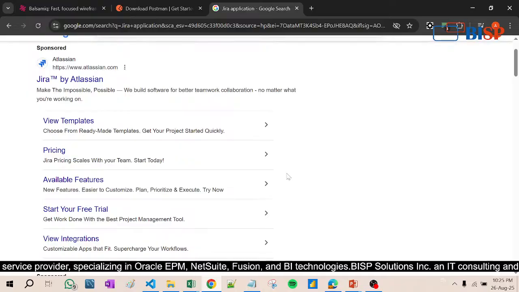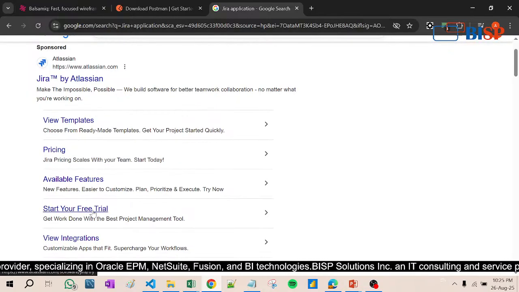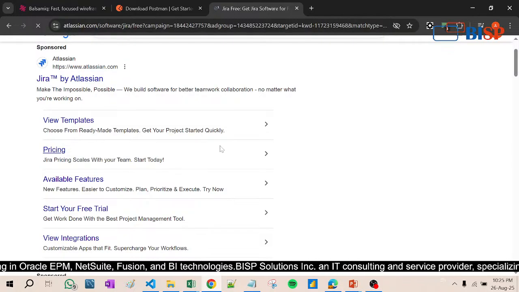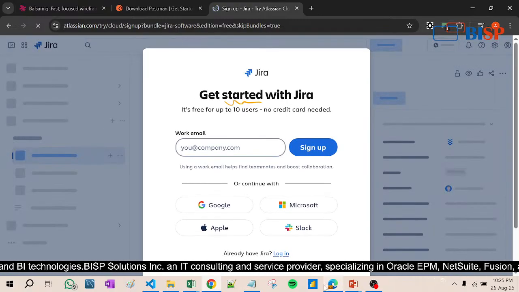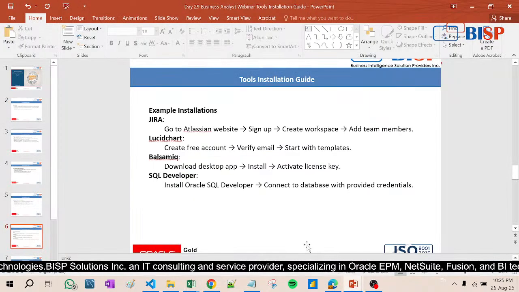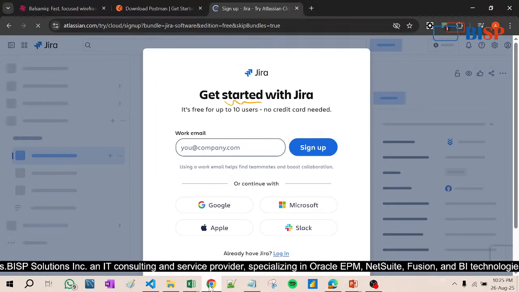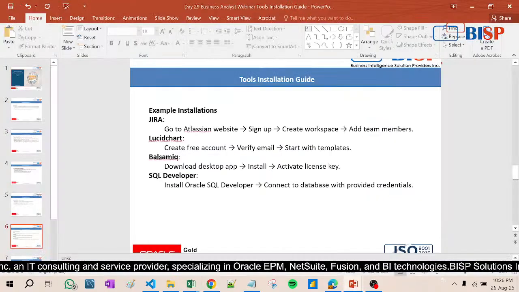Now when you sign up here, start for free trial, right? When you go here, free trial, and then you have to sign up, right? Here let me show you that also. Sign up. Okay, so in this way you have to do the sign up. Slack is also an application, right, for team management. Now if you see, go to the Atlassian website, sign up, create workspace, and then add team members, and then you can make use of this Jira.